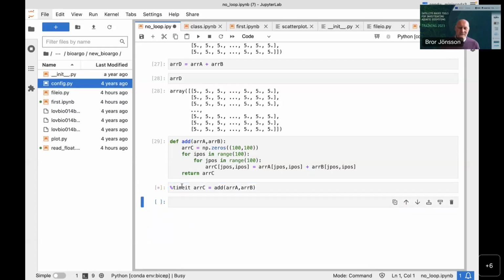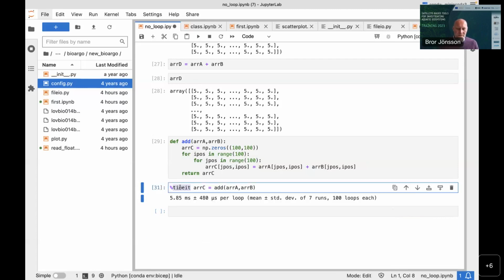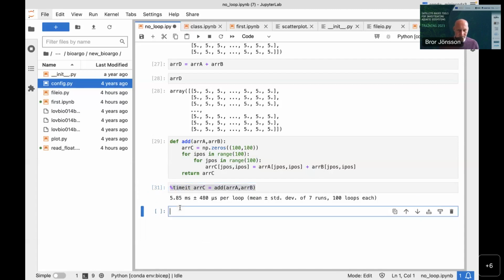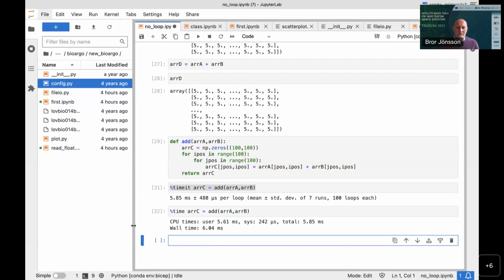What timeit does is it will run this, actually, let's not look at that, let's look at this one first. Let me start with time, and I'll show you why. Okay, we run time, and this tells me how fast it took to run this loop, and it tells me that it took about 6 milliseconds.